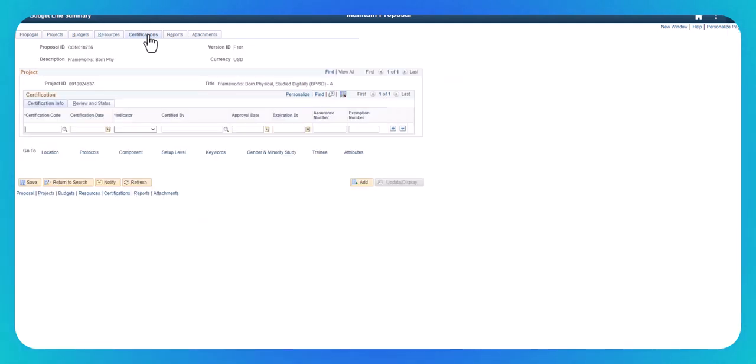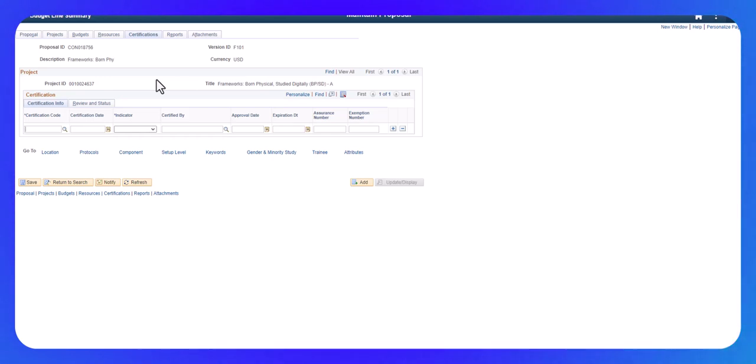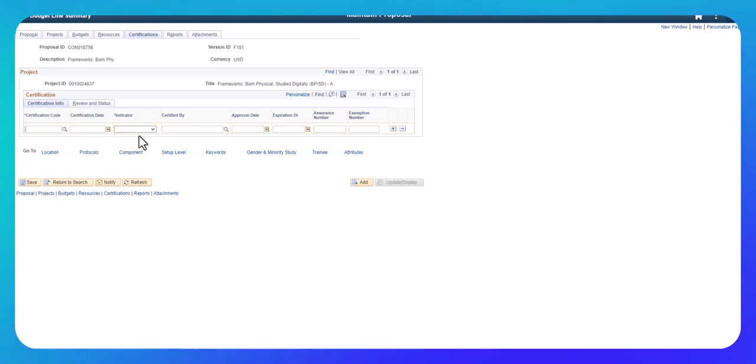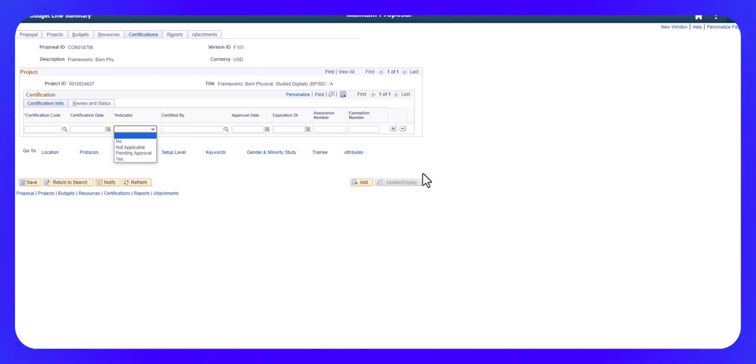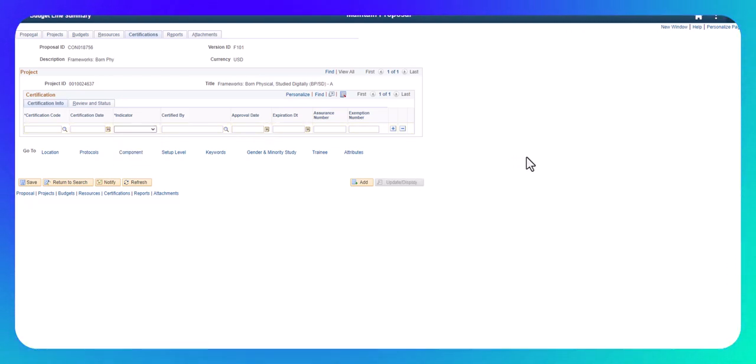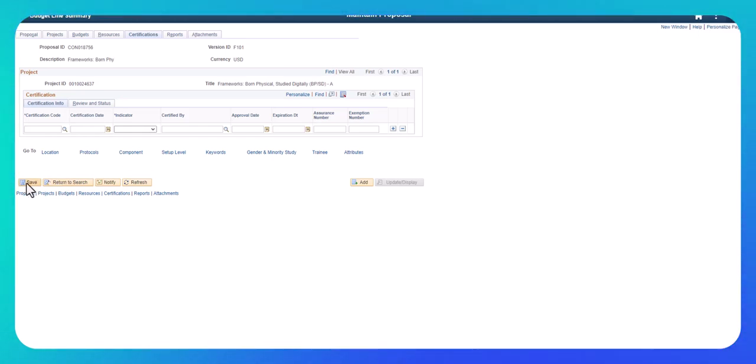And then the final tab we need to go to is the Certifications tab. This project had no humans, no animals, no biosafety or radiation safety protocols, so we don't have to enter anything here. However, this is where you would enter information if you had any of those compliance approvals. You would select the code here, enter whether or not it's pending approval, approved, etc. And this information will then carry over to the award when it's generated. So at this point, our F101 record is complete. We never enter anything on the reports or attachments tabs.